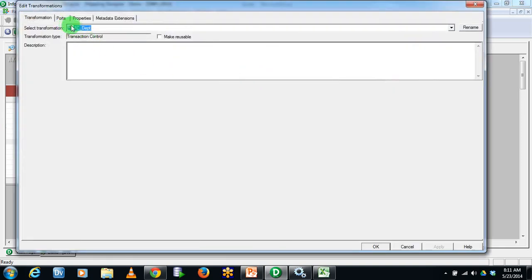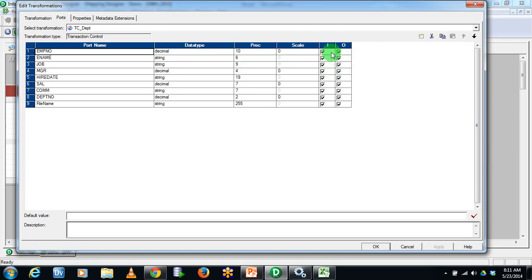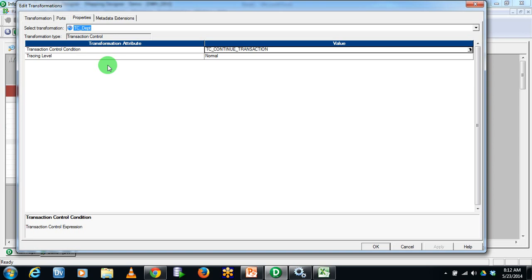I'll double click. Transformation, it's the same thing. You can rename it here, you make it reusable, you write a description of what it is doing. Ports, you don't have any specific ports here, just like your sorter or anything. It's just input and output, where input is for reading the data, output is for providing the data to the next part of it. Okay, properties tab. Here you actually define the condition based on which the transaction should be happening. Now what is the condition with which it should happen?